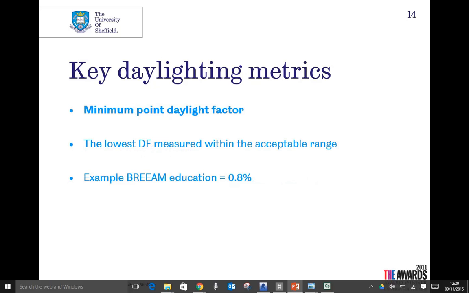The minimum point daylight factor is the lowest daylight factor point in that room. And you can get this from Revit by simply looking at your colour-coded simulations and seeing what the lowest daylight factor level is. And for example, in schools, in education, the lowest point that you can have is 0.8%. So nowhere in that room must go below 0.8%. And that's quite a good guide. Generally, if you're allowing parts of your space to go below that sort of 1 to 0.8%, you've got quite dark areas in that room.